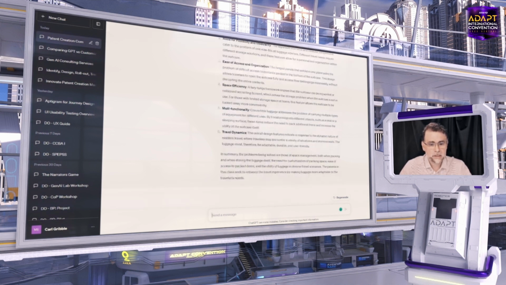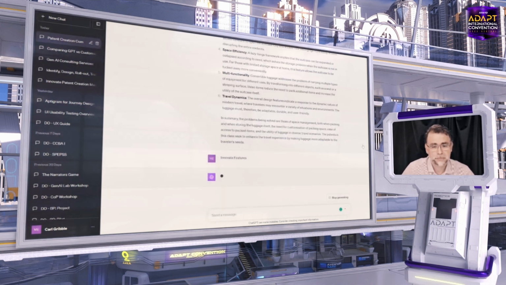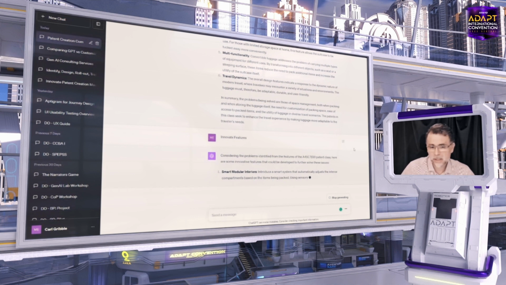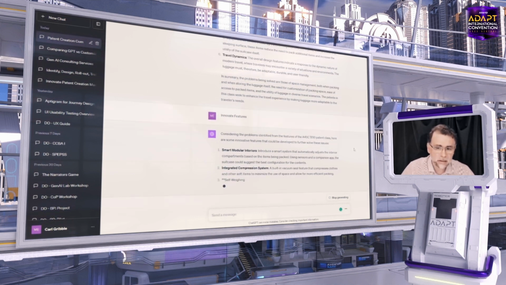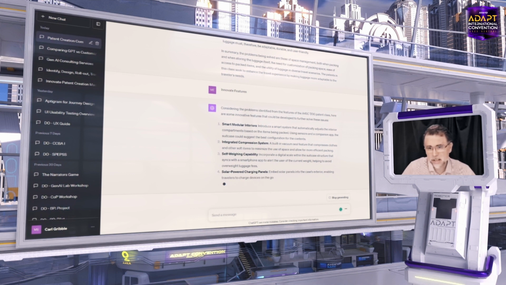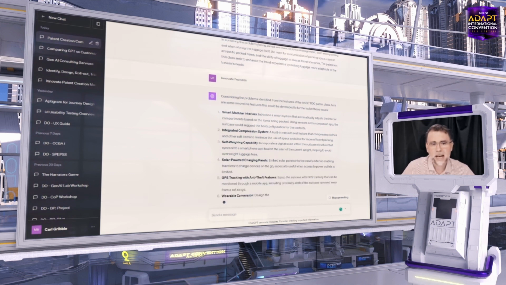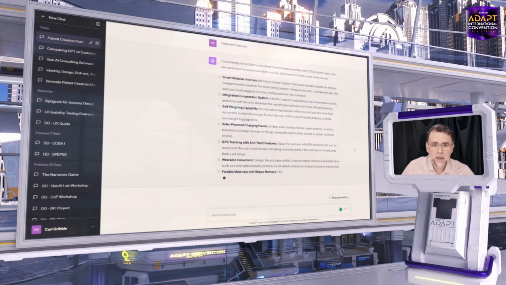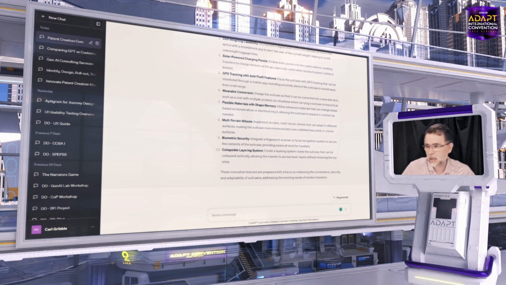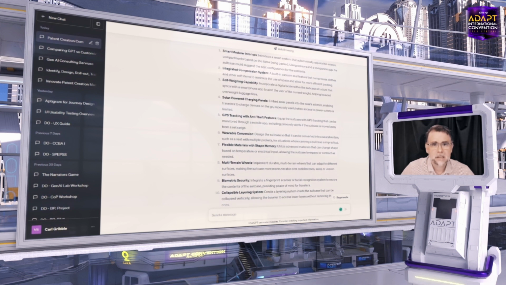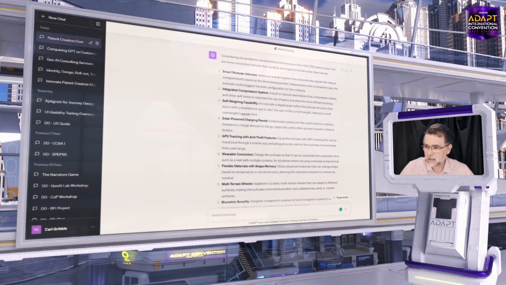So what we're going to do now is type in innovate new features. And what's happening here is GPT is using the problems and features it's identified in this patent class as source information to ideate from. So this gives us very targeted and focused ideation based on real world data.